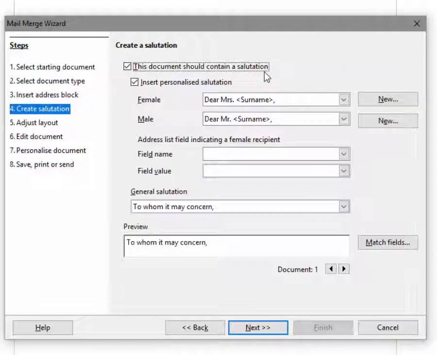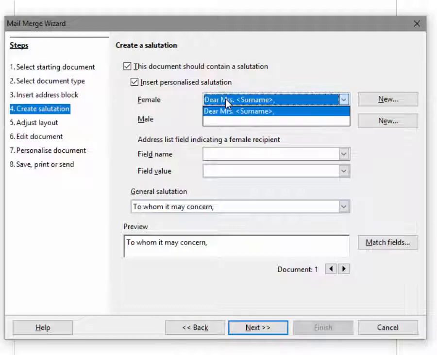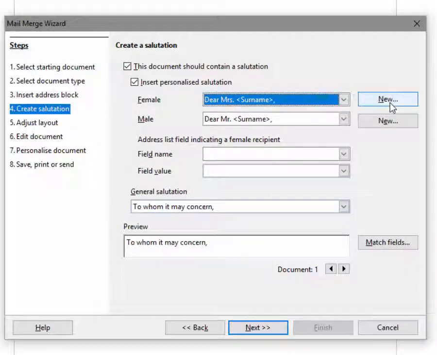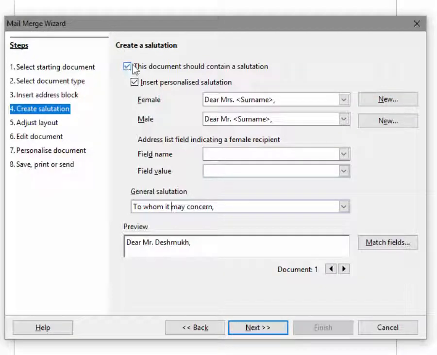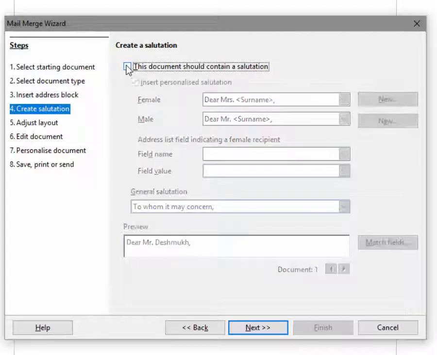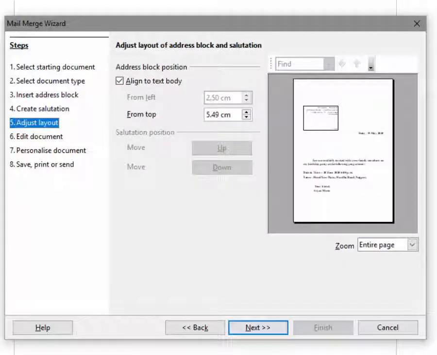But here in the title field we have already chosen in our data source file for the salutation. That's why we will uncheck that checkbox. We don't need to add salutation separately here. Therefore, to leave this step, we will simply click on the next button.